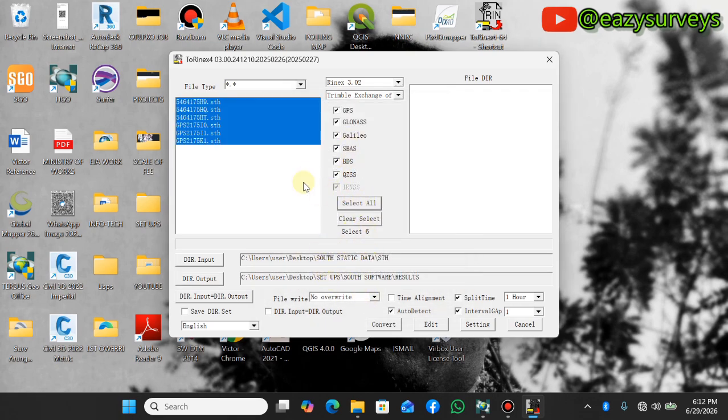Okay, so I need to select all of this back. Alright, so you also uncheck this. After you uncheck that, make sure this auto detect is checked. This is very important to be able to read all of the files inside of your data folder. Then your split time, it is best you just go with 24 hours so that no matter the observation time you took on site, it can be covered.